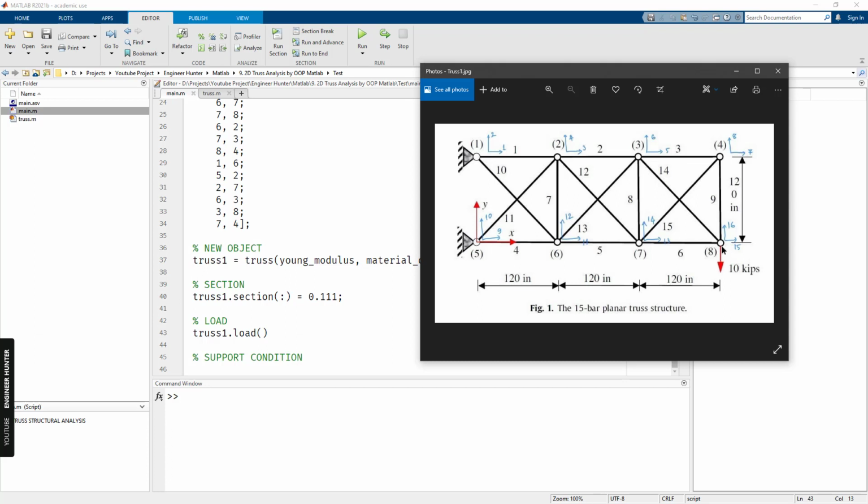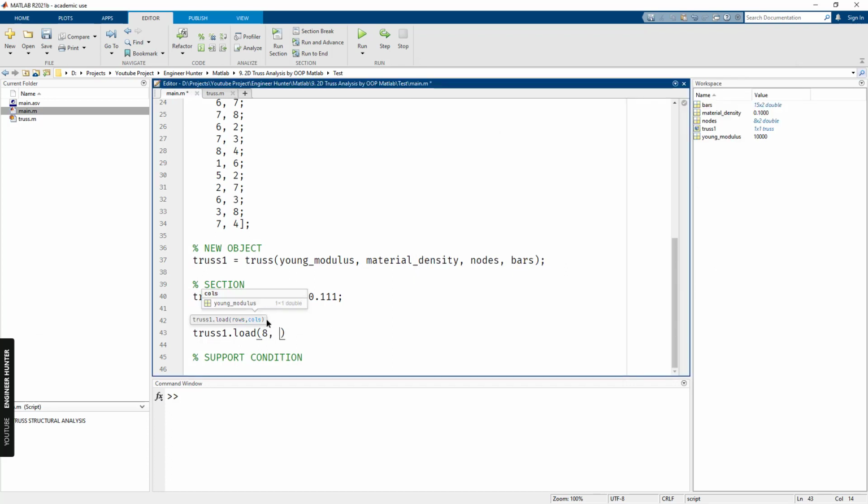So the load is applied to the node number 8, and the direction is following the y-axis. So the value here will be 8 and 2. So 8 here is the node number and 2 represent the y-axis, and the value will be -10.